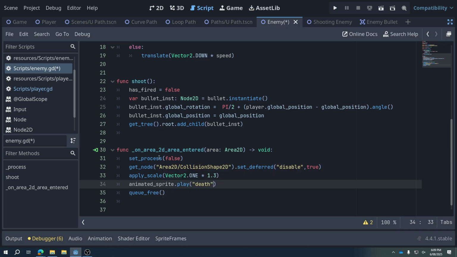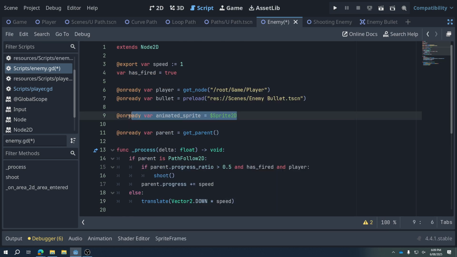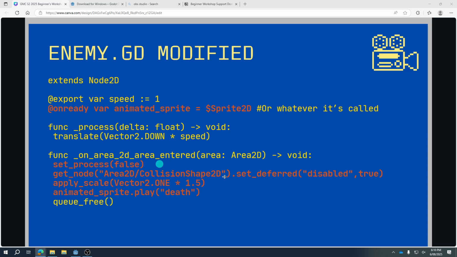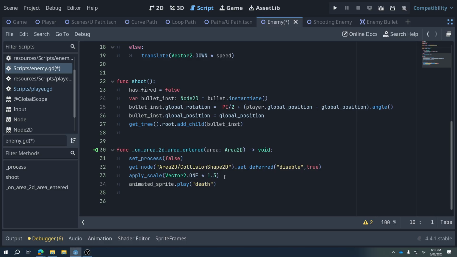Okay. One thing I'm going to do is delete this queue free right now, and I'll tell you why in a second. But I'll give everyone some time to type that down. The only changes I've made are at the very top. I've created this: onready var animated sprite is equal to $Sprite2D. And at the very bottom, I have this. I'll keep this one open so you can see the actual changes highlighted in red. Okay, I'll move on now.